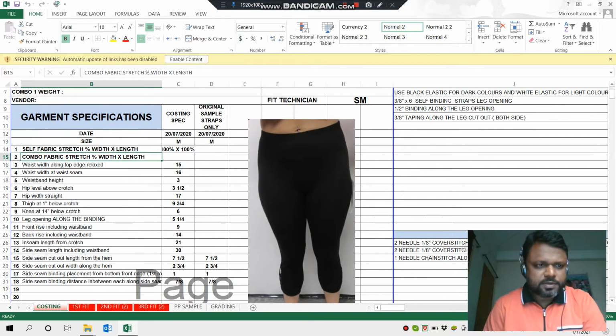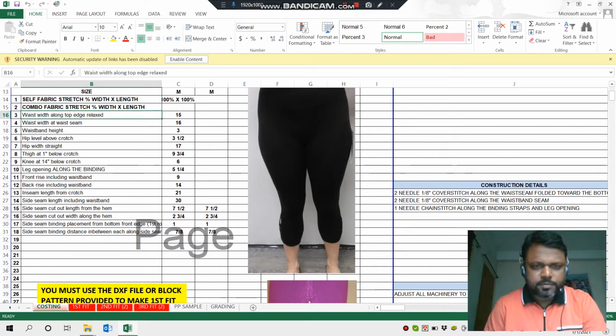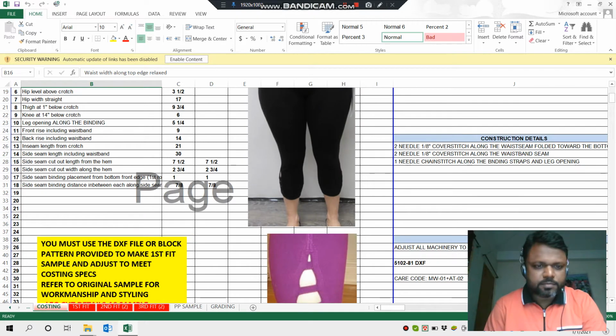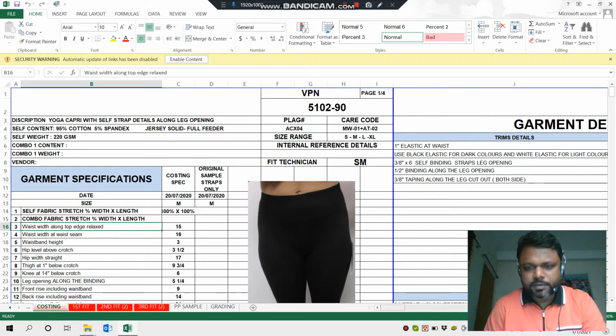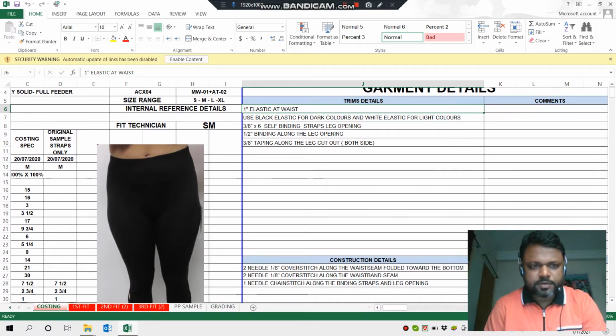And if you see in the technical file, you can see all the point measurements here. Maybe in the next video I can show you how to measure each point. And you can find the trims details, because as this is the pant and there is elastic, you can see 1 inch elastic at waist. Use black elastic for dark color and white elastic for light colors.